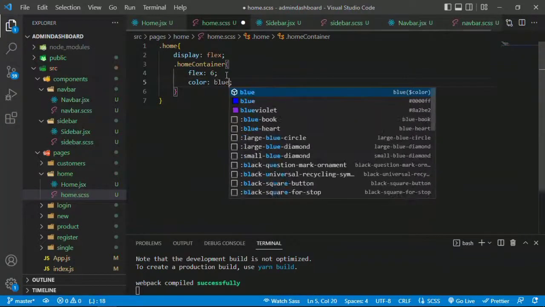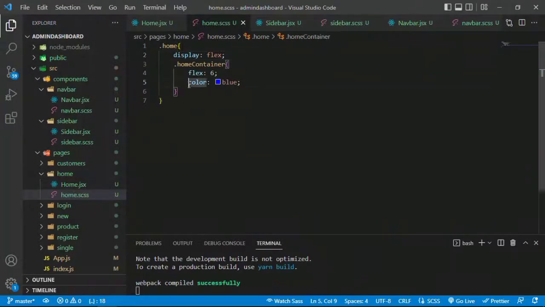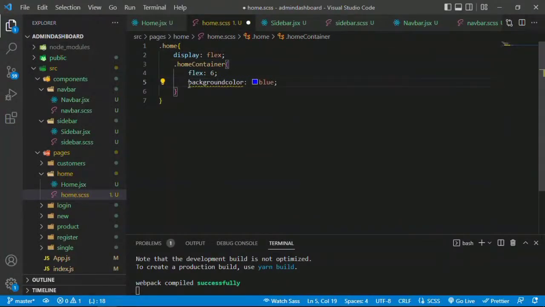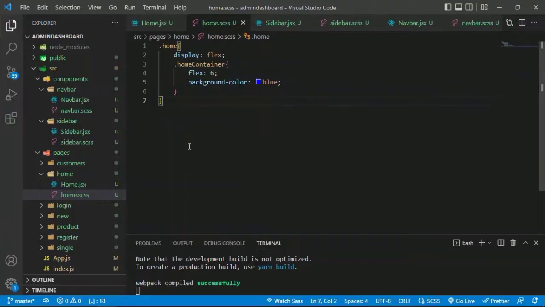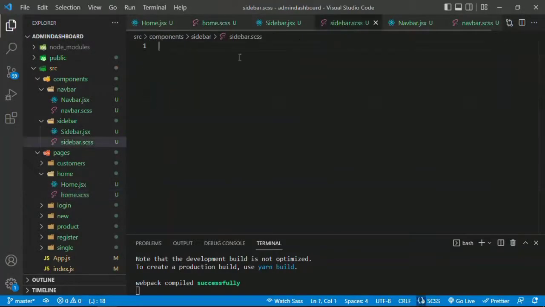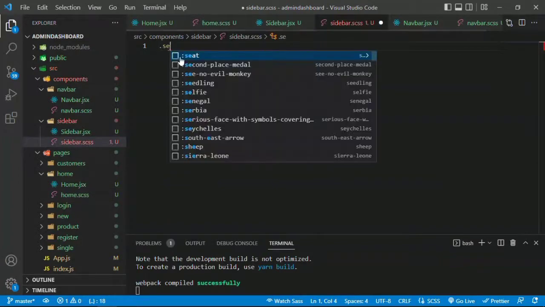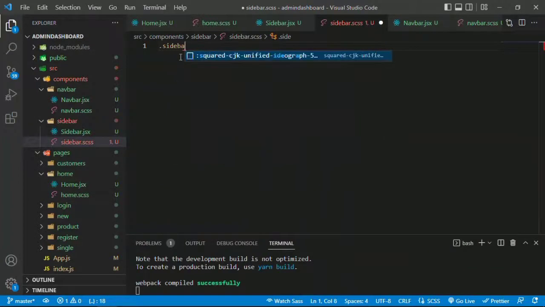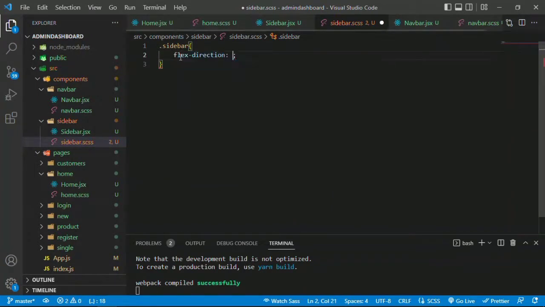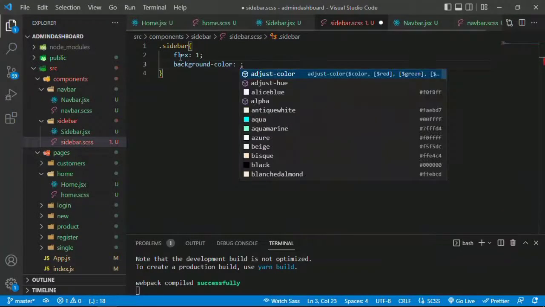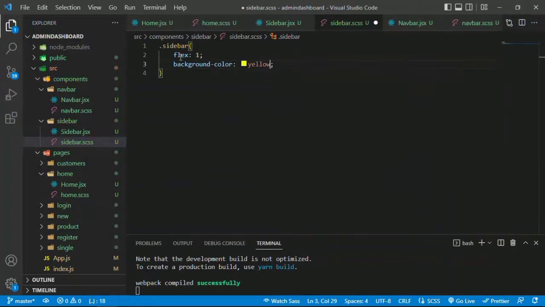So let's just put in here a color to view it. Nope, this is going to be background color. So you could see the width, 6 units. So quickly go to our sidebar, and then here we're going to say div, the class of sidebar, and then here we're going to say flex 1, and then we're going to say background color of, let's say, yellow.